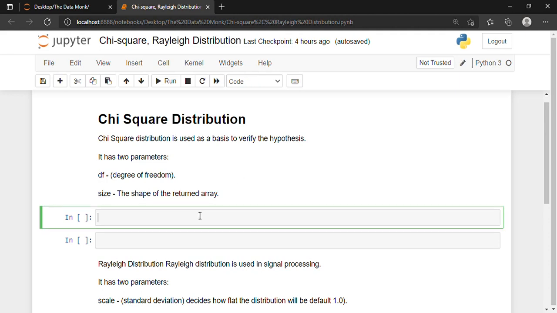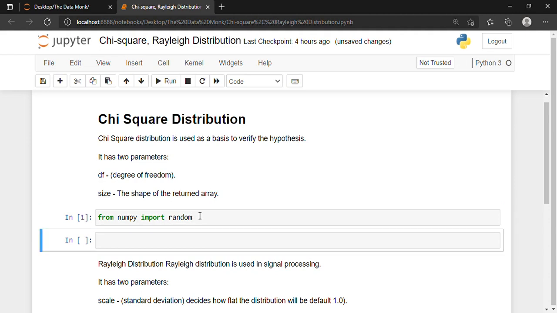So I will write from NumPy import random. From NumPy, we have to import random. I will execute this cell by pressing Shift and Enter. So we have successfully imported the random module from the NumPy library.